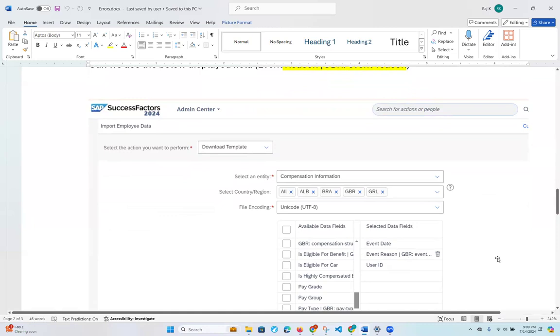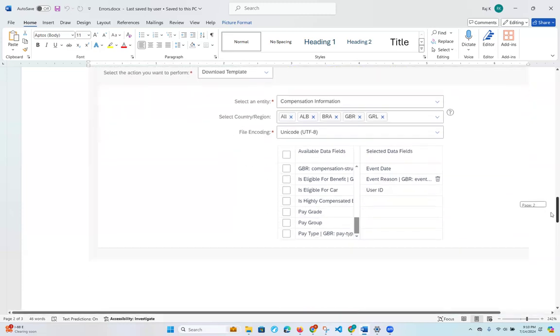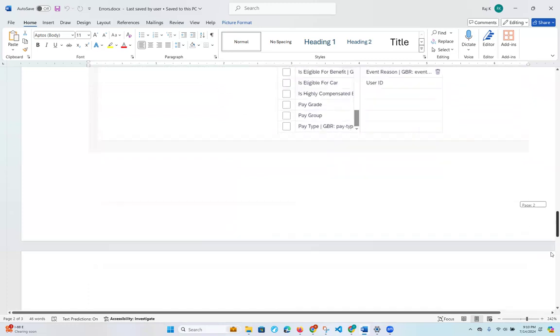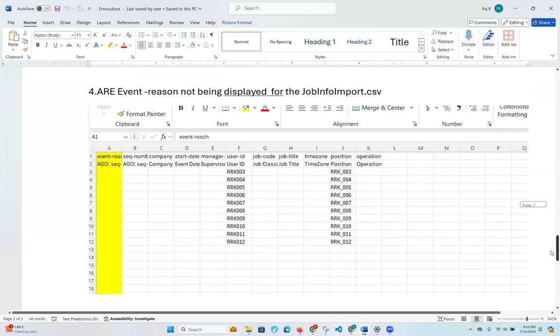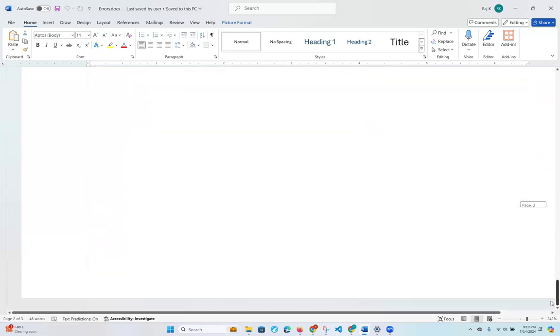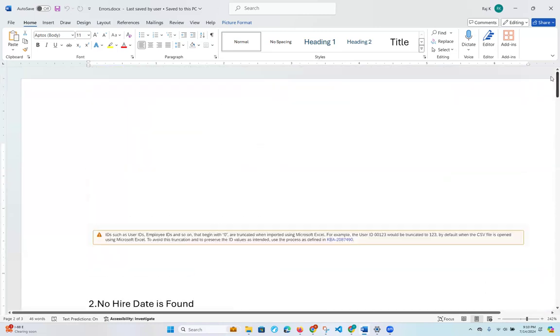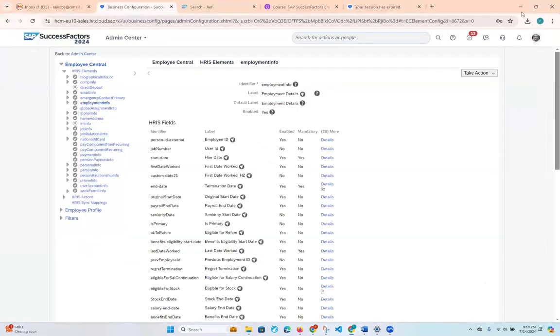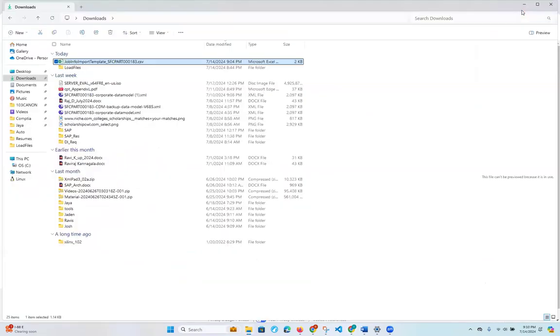If you are uploading country-specific data, then you can choose one country, select country or region. You can select only one country, and the system will download those country-specific fields. Okay, I think I should remove everything country-specific and then generate that. That is about event reason. I'll make those changes and upload the files. Those are my doubts.